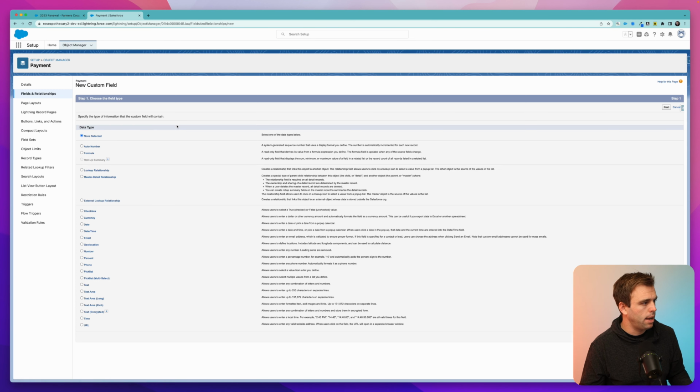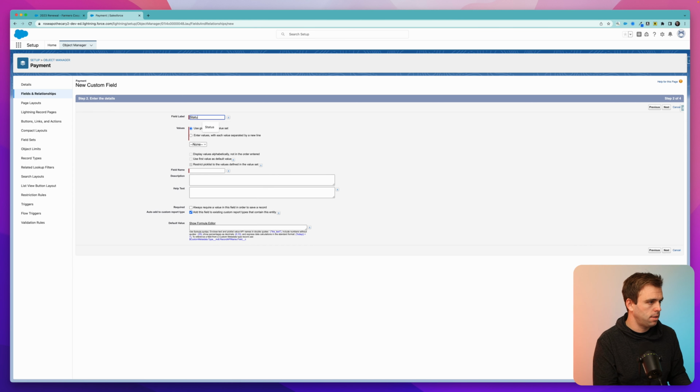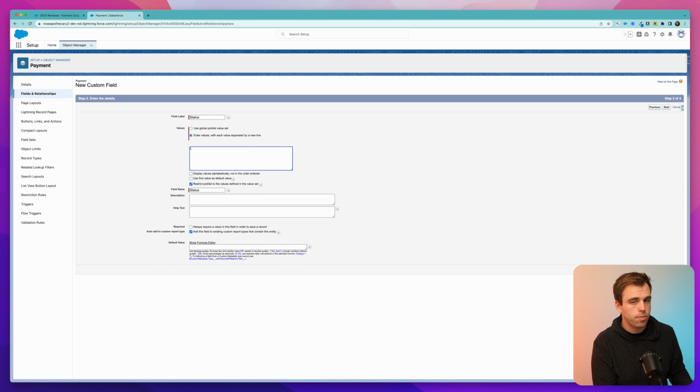All right, next field to add will be our status field. So this should be a pick list. Go and click next here, call it status, and we can enter the values. So let's go with new, invoiced, paid, and dropped. The status is pretty simple.